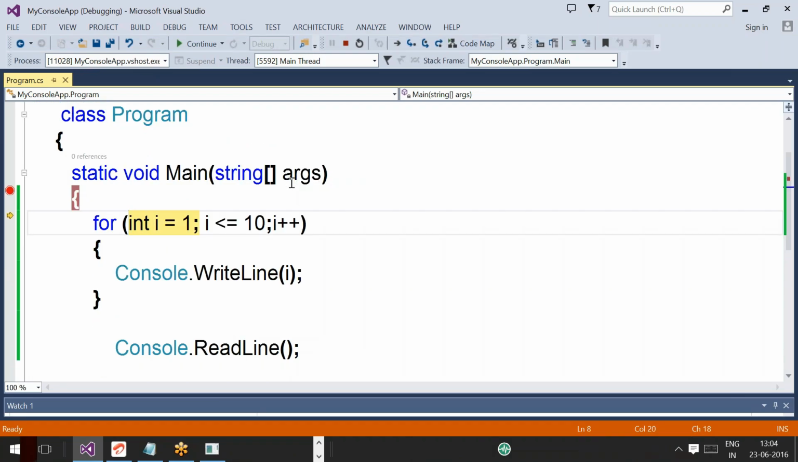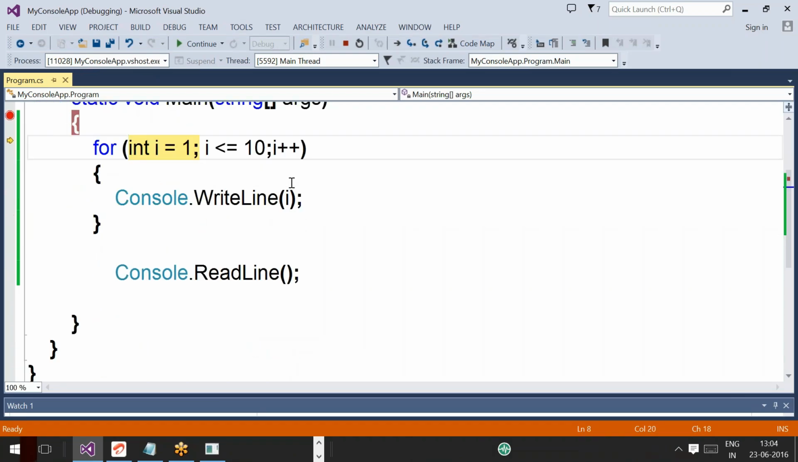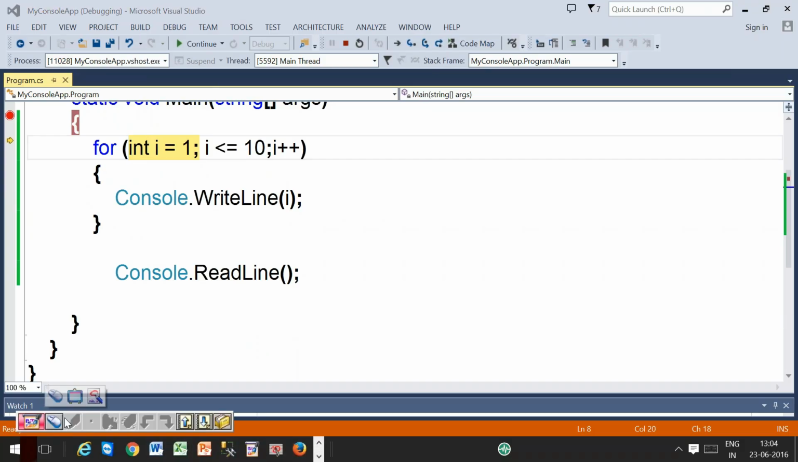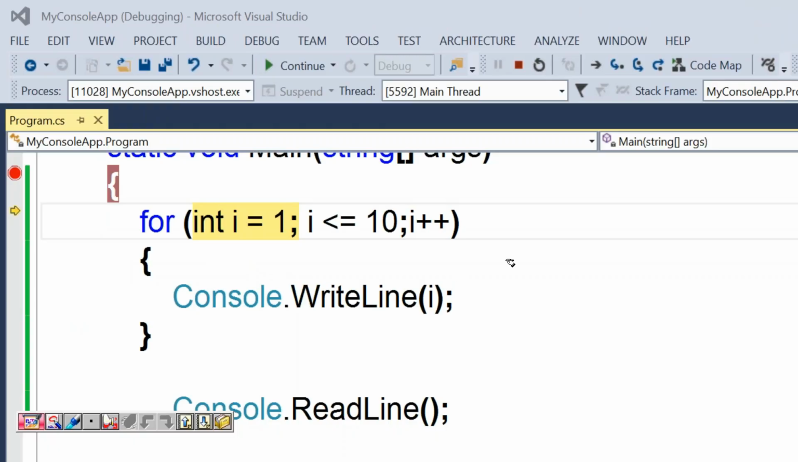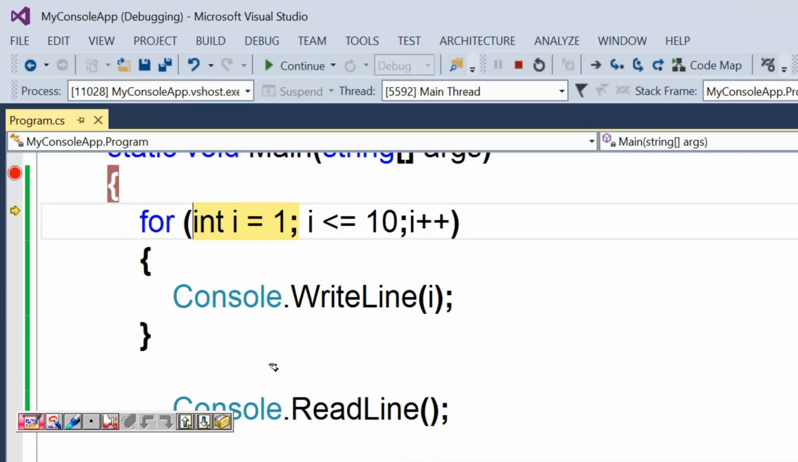Now you see, first the opening brace. Second, you observe int I equal to 1. I equals 1. Whenever you are tracing a program like this, take a pen and paper and maintain the values like this. You observe how I am maintaining.